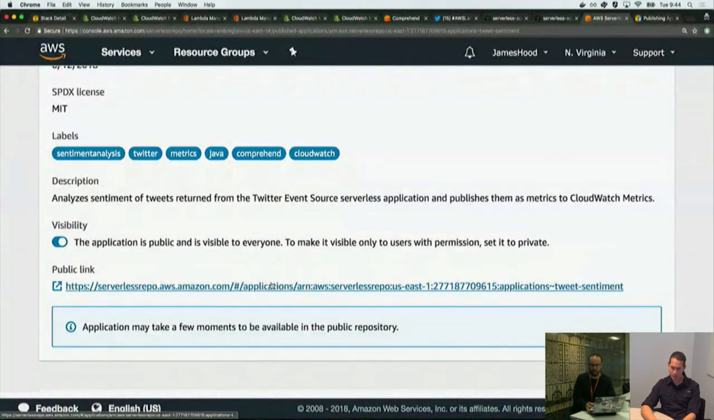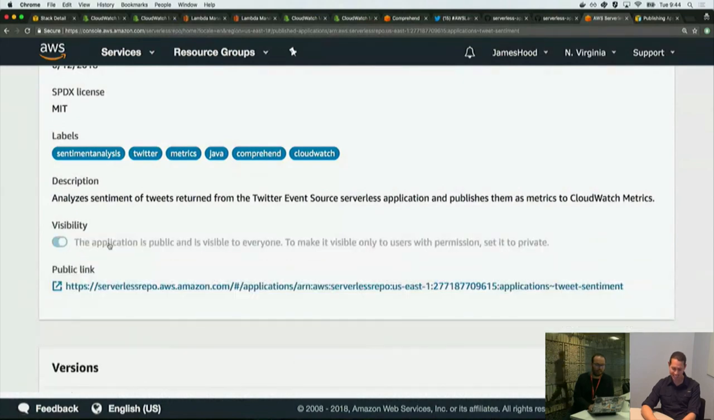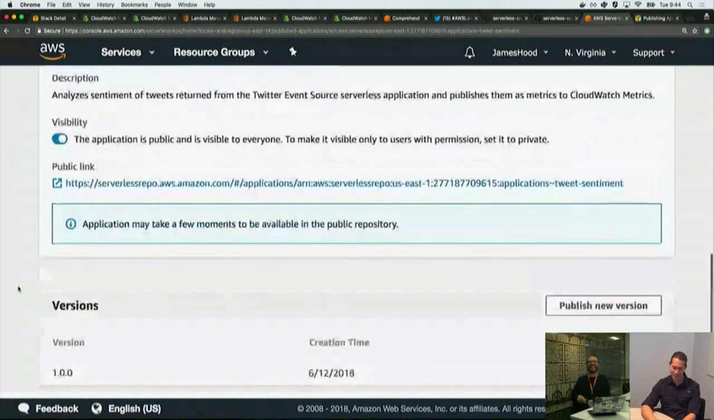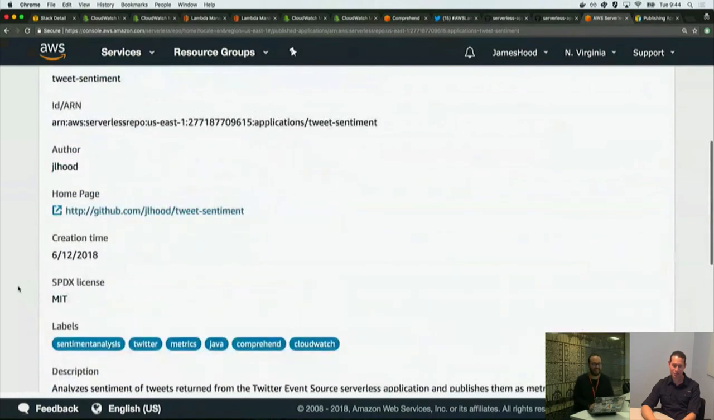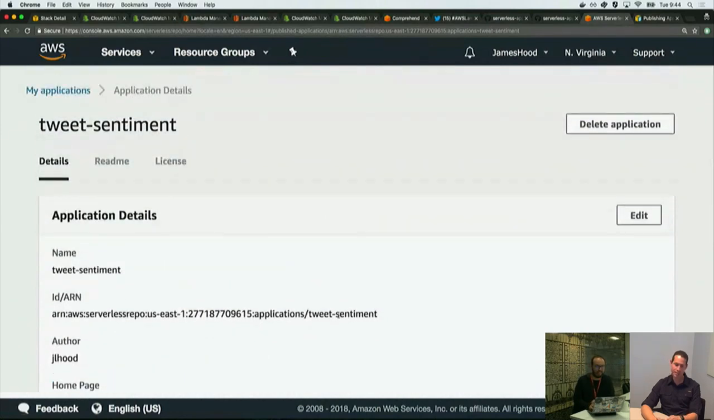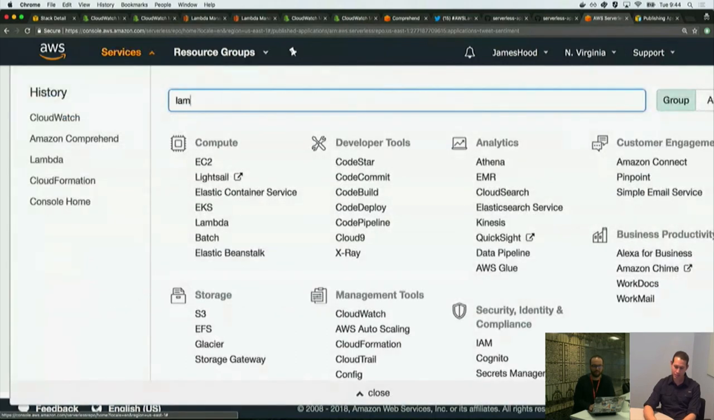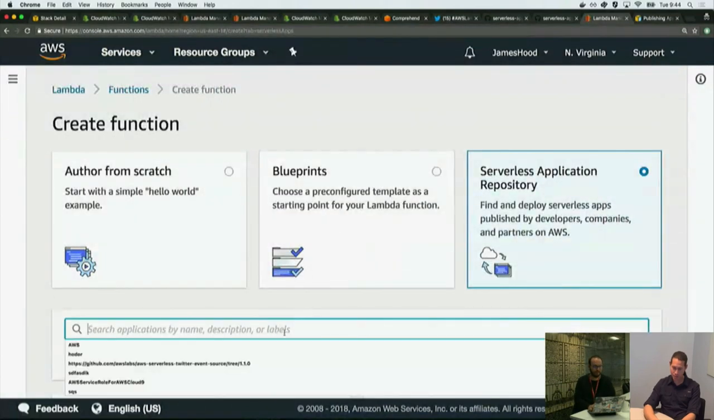If you actually give this a try, everyone, see if you can see this application that James just published. Yeah, it'll take a couple minutes. It's actually live. There might be a little weird issue with the README for a couple minutes, but it should be fine after that. But yeah, this is live. So now if you go to the Lambda console and I go to create a function and I say serverless application repository.